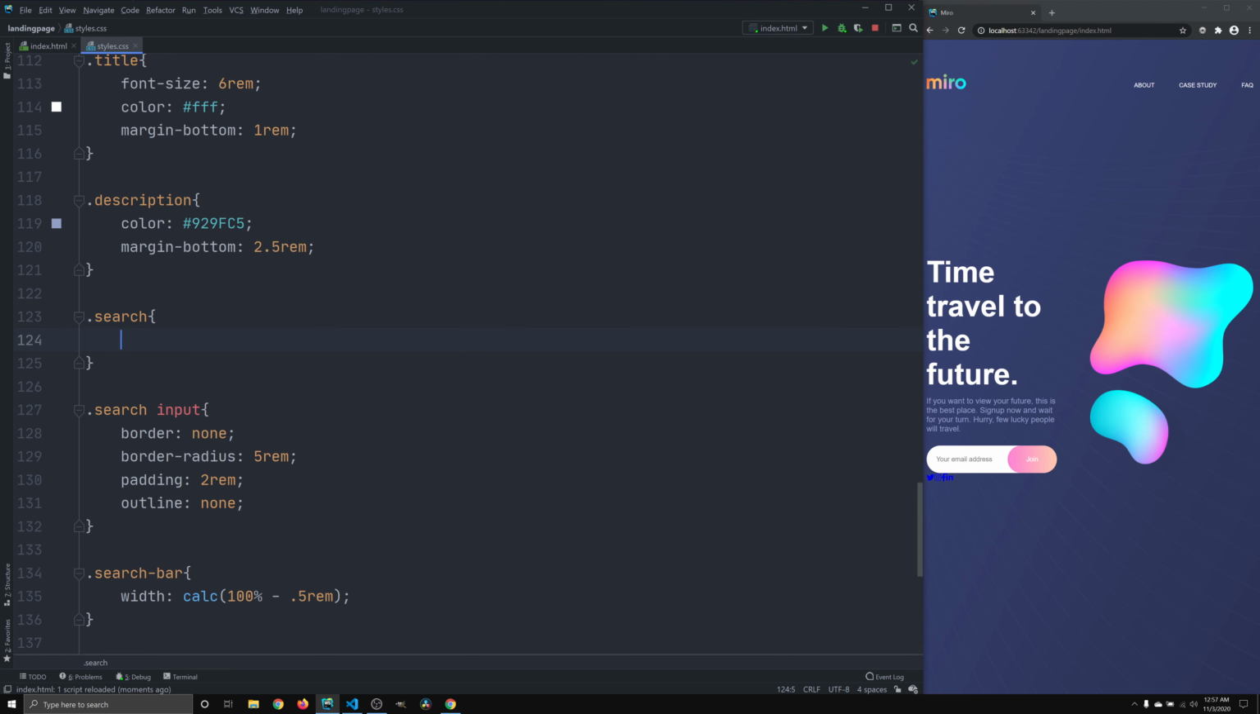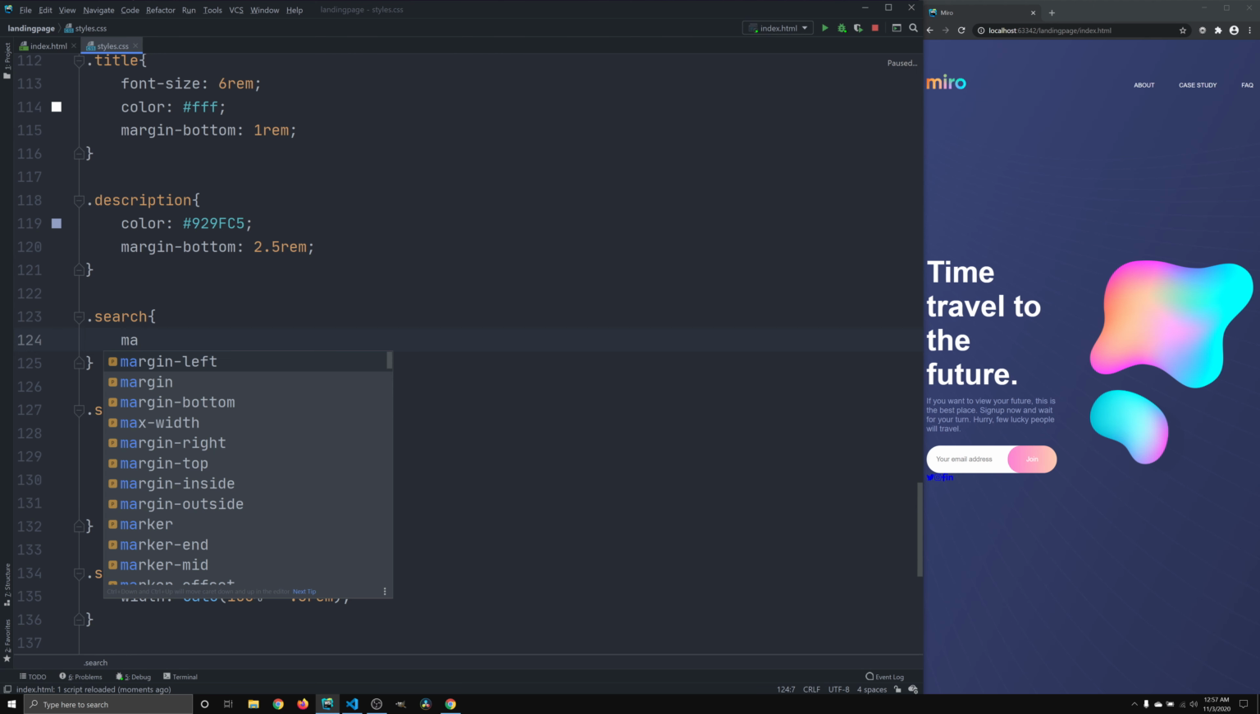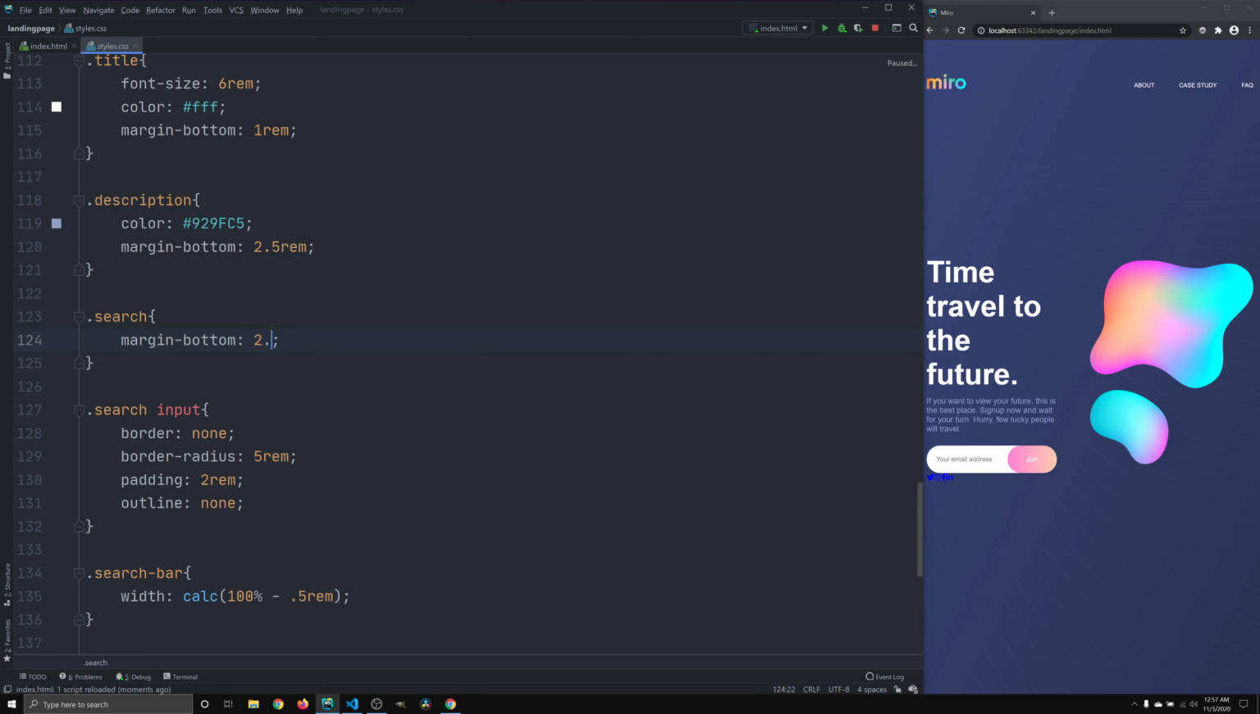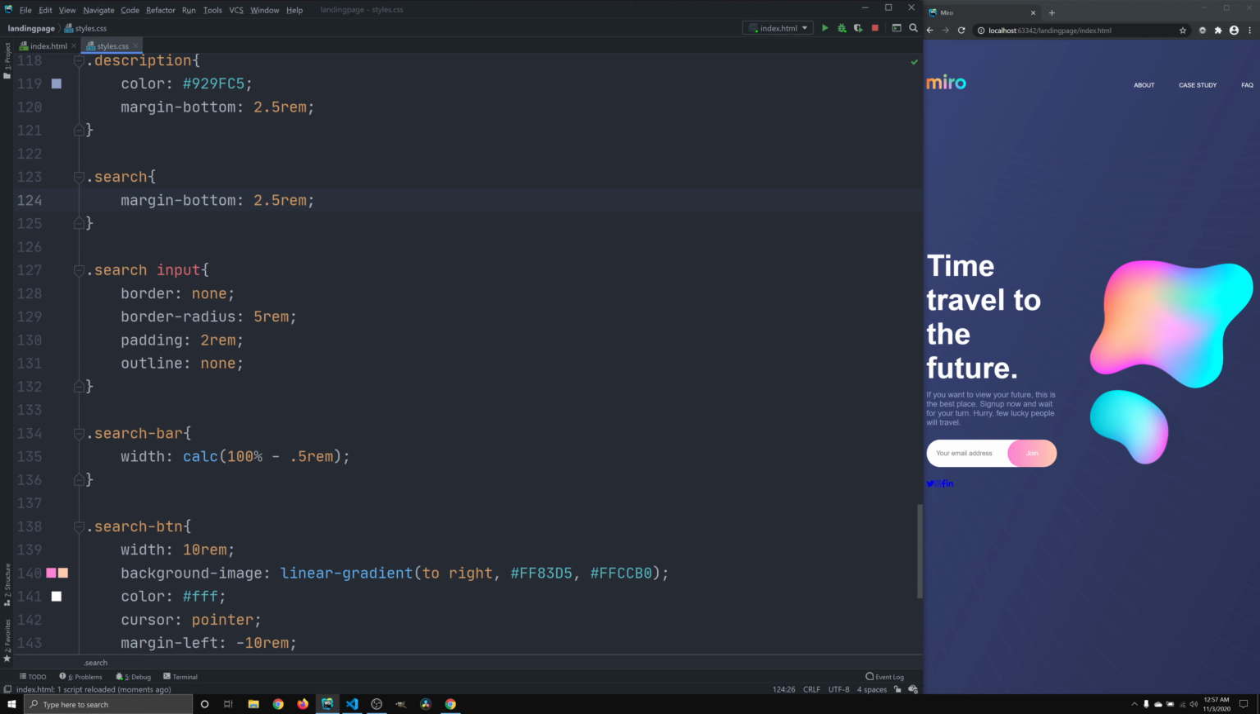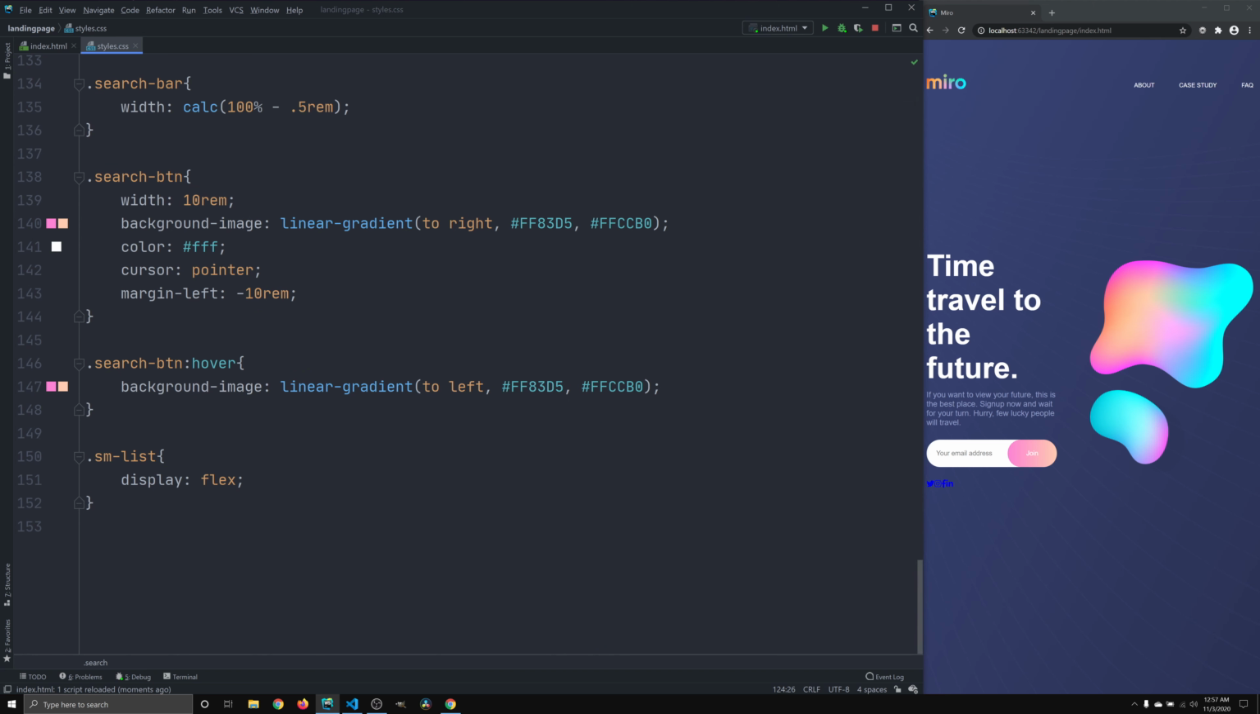And what I want to do here is something like a margin bottom of 2.5 rem. And that's just going to push the content for the social media icons a lot further down. So I could have done a margin top here, but since I've been doing margin bottoms everywhere here, I thought I would just be more consistent with that. So what I want to do next is select the SM links.